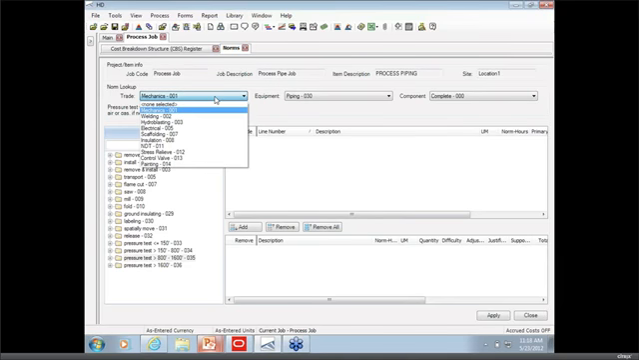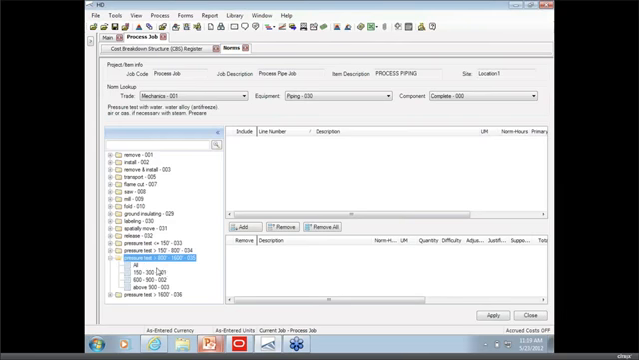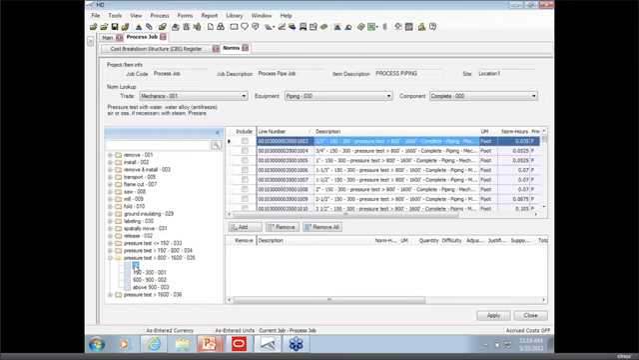I'm currently on the mechanics trade. I'm looking at piping. I'm looking at all components. And on the left side on my navigation tree, I have all my different pressure tests. So I'm going to just focus in on this particular pressure test and look at all the different norms items I have that I can leverage to drive new cost.